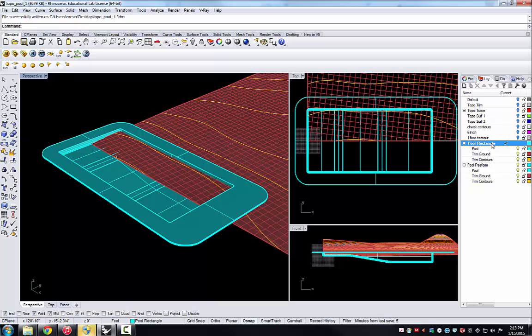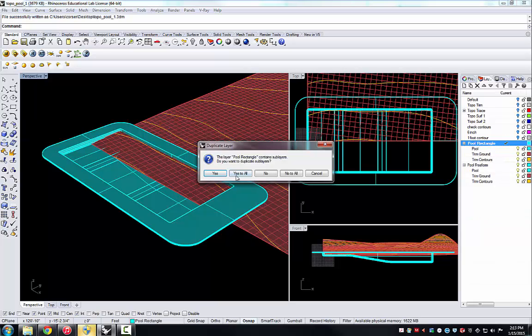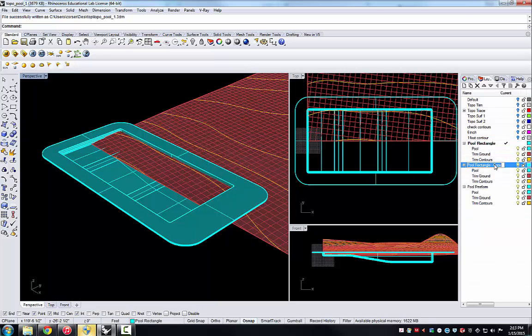And while we're at it, we might as well duplicate this again, right-clicking and duplicating layer and objects, yes to all. And this last one will be Pool Hybrid, which you'll do on your own later. And that pool hybrid can be either an L-shaped pool or a hybrid of straight lines and curved lines.